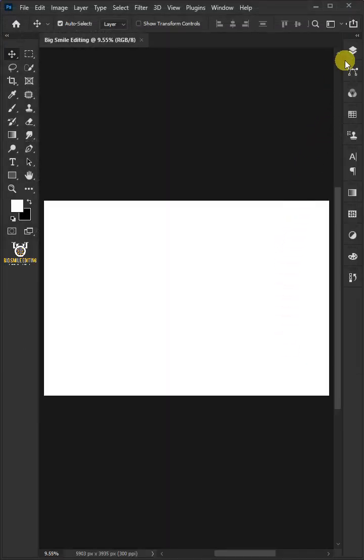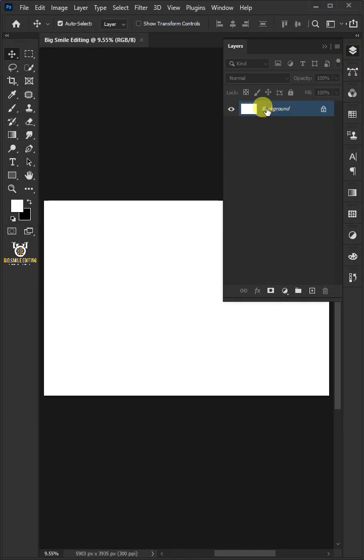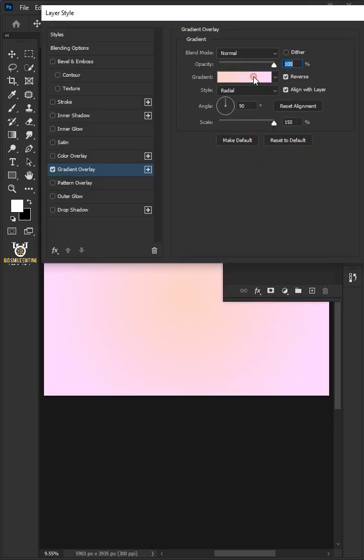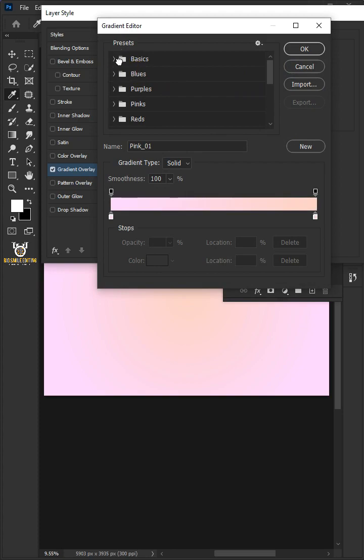Go to the Layer panel. Right-click on the background layer and choose the Convert to Smart Object. Click the FX icon and choose the Gradient Overlay. Click to edit the gradient. Open the Basics preset folder and choose the black and white.